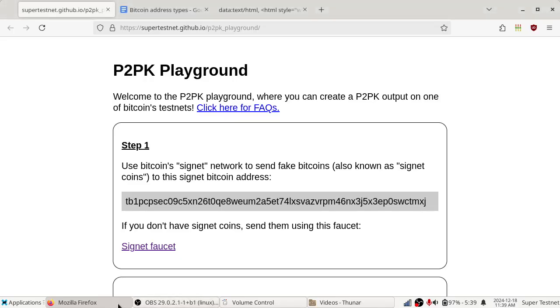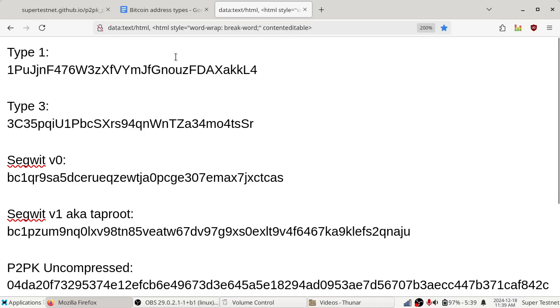Hey guys, this is Super Testnet, and today I just wanted to show you my latest invention, which is the peer-to-peer playground, where you can create a pay-to-pubkey output on one of Bitcoin's testnets. Before I show you this, I want to go over what a pay-to-pubkey output is.